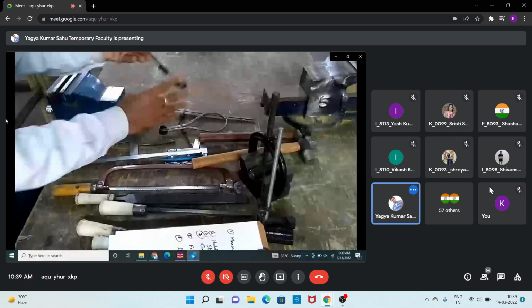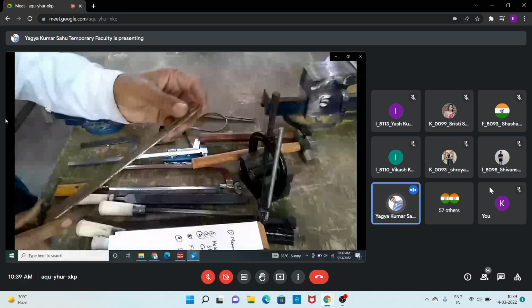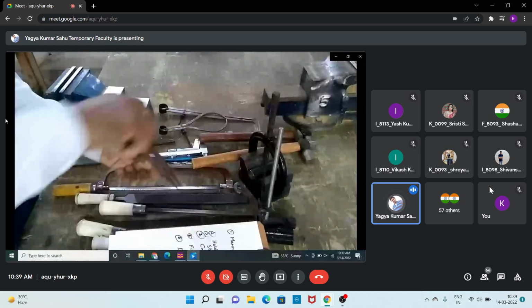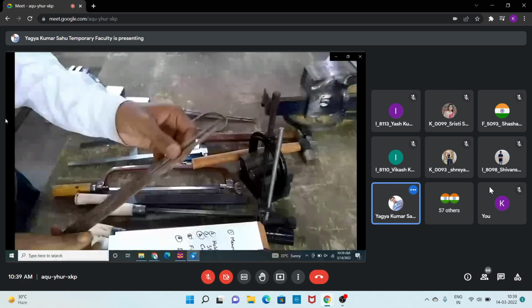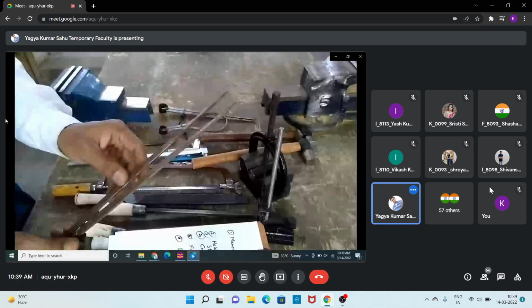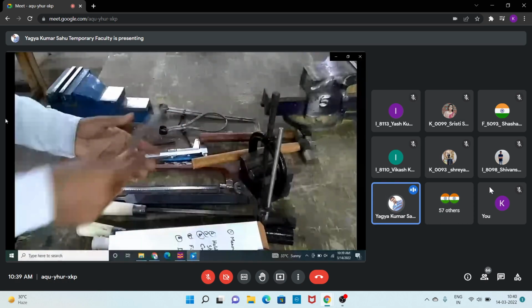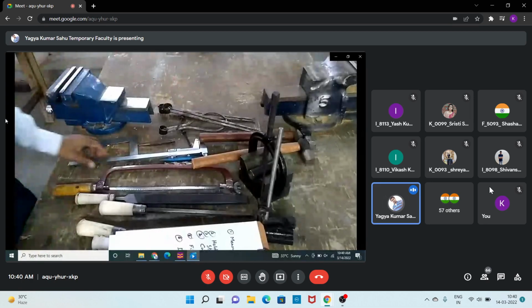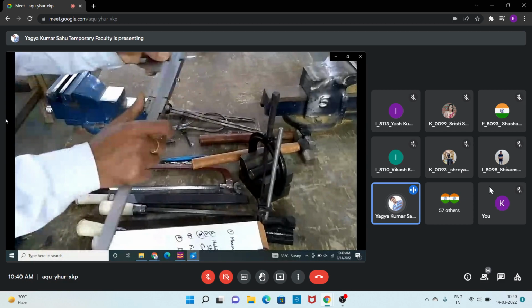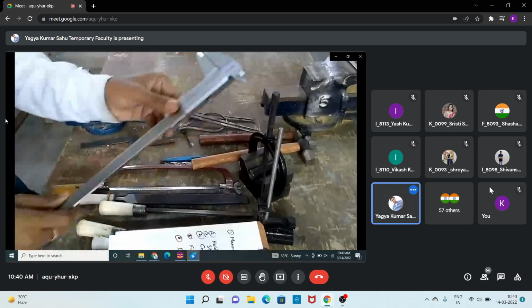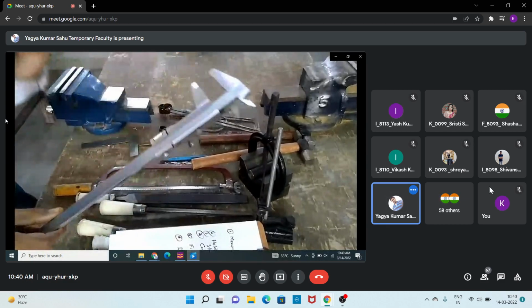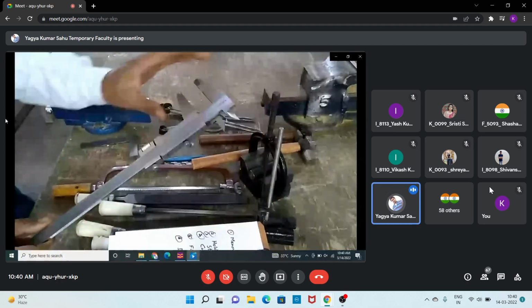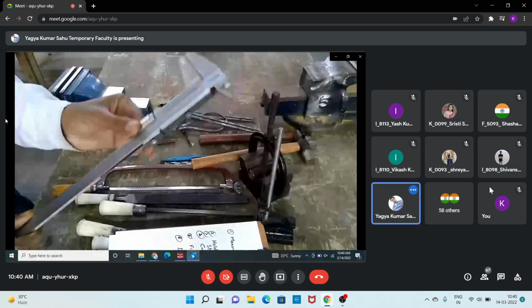Now this is called a divider, which is used for making circles on the object as per your requirement. You can change the size of the circle also. Now this one is vernier calipers, and steel rules are also used for marking and measuring.